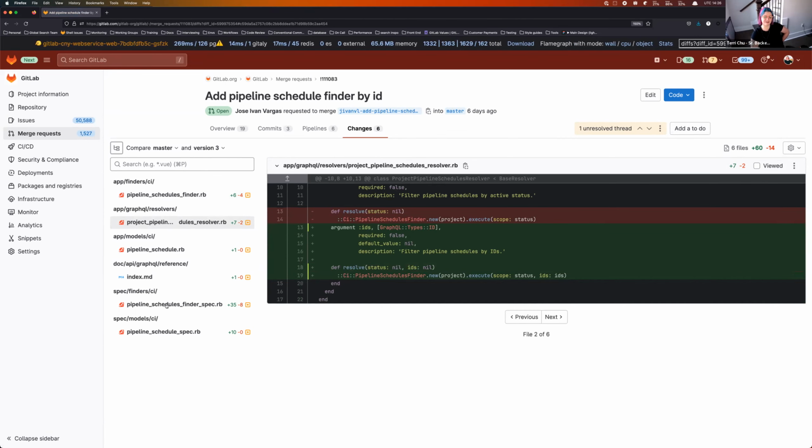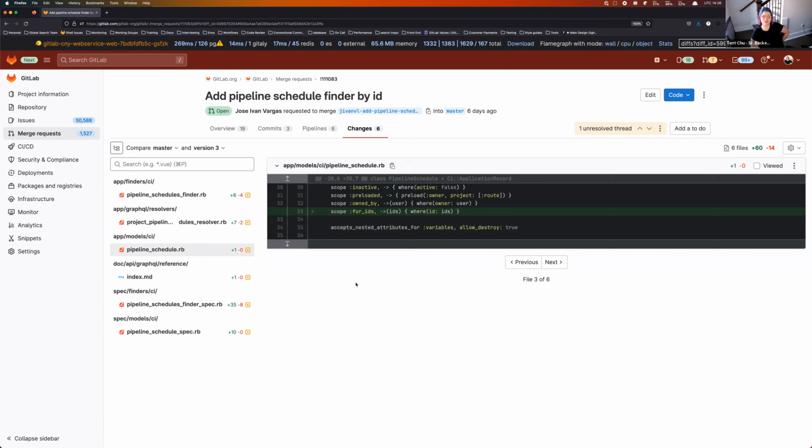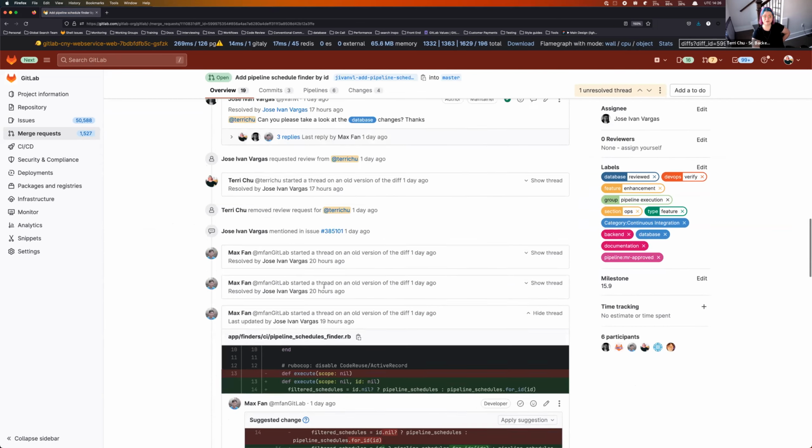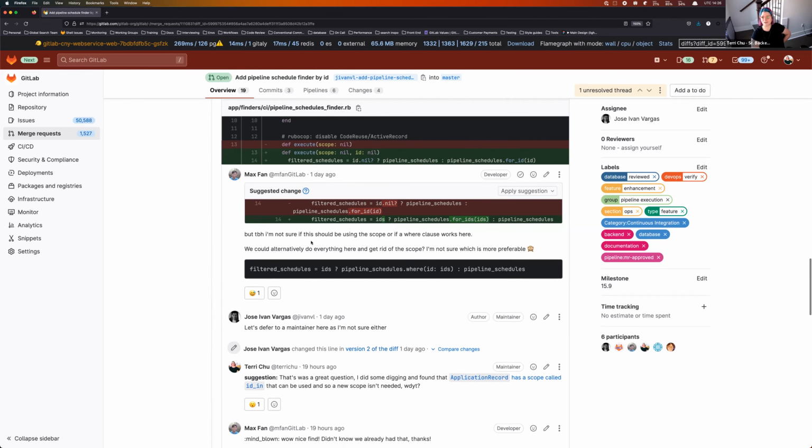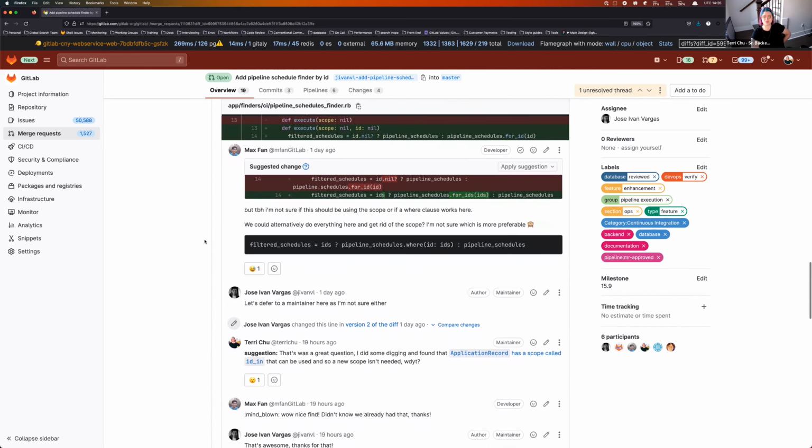One of the things that they added as part of that was a new scope with a where clause for IDs. This has since been removed due to the conversation we had, which is why I wanted to show it. The previous reviewer asked a question: I'm not sure if we should be using the scope or if a where clause would work here. And I'm like, well, I don't know. I feel like we typically do recommend using scopes. So I started looking around the code to see is there a method called for IDs, or something where we're scoping for IDs?